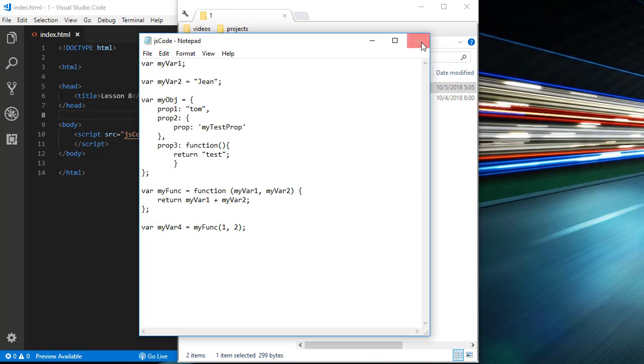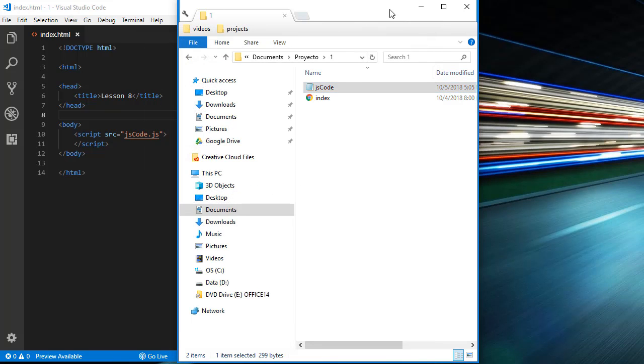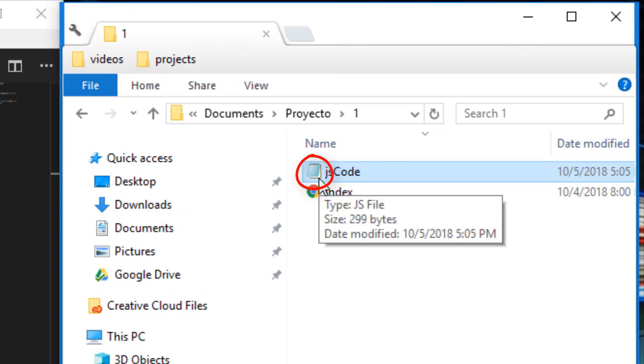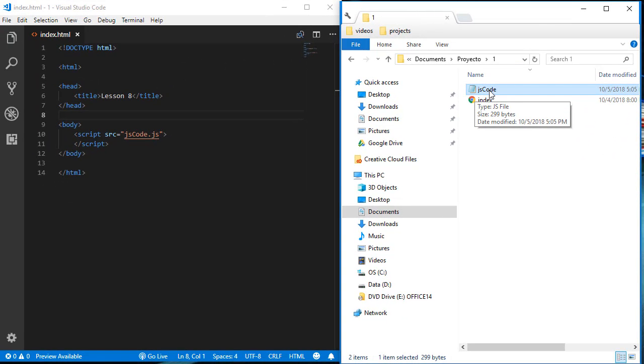I close the application and we can see that the icon for the file has changed. Now, every time I double-click on this kind of file, the computer will use this application to open it.